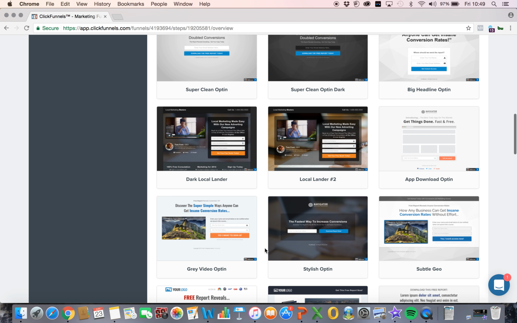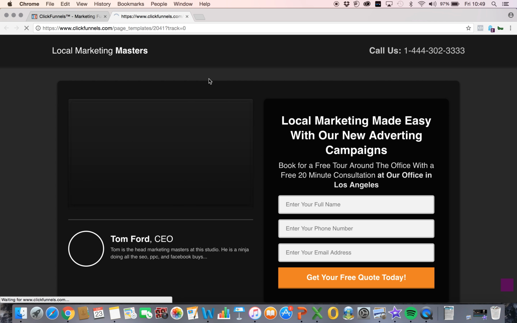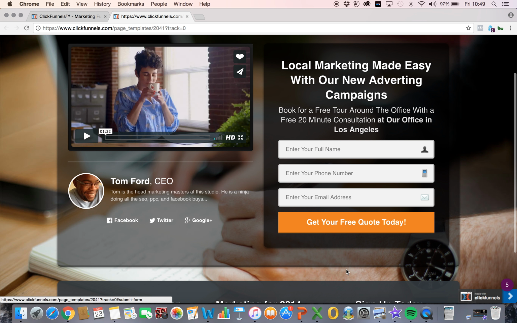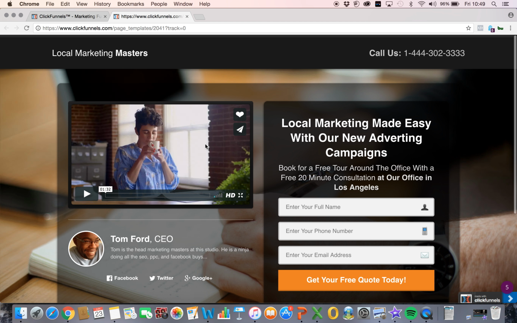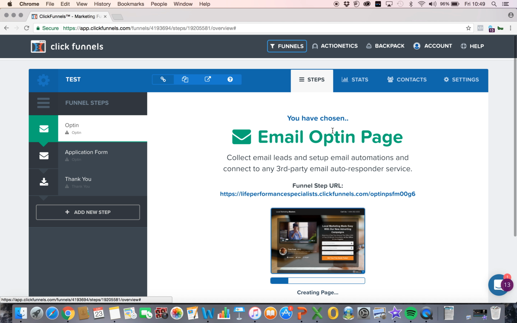Okay, so here's quite a pretty one. You can preview it here, so press preview. That'll show you how it looks. So you've got full name, phone number, email address, get your free quote today, bam, you've got a video there, and then you've got a testimonial, links to Facebook, Twitter, and Google+, and then a little bit of stuff there. So it's pretty cool. I quite like the look of that. So I'm going to go here, select template.